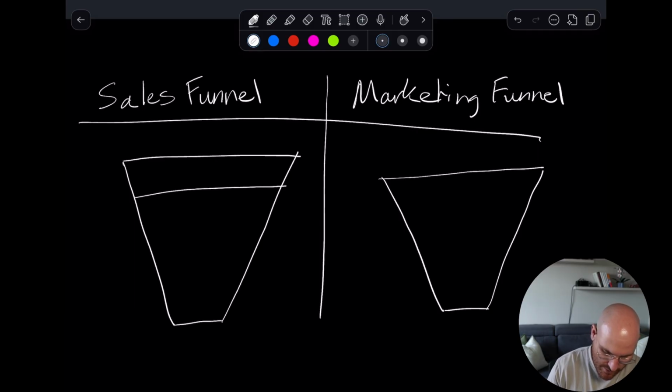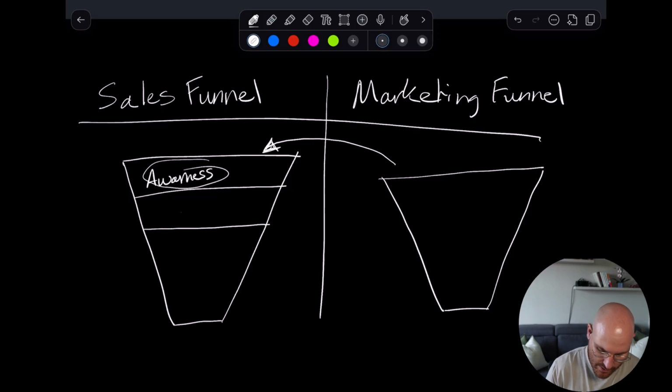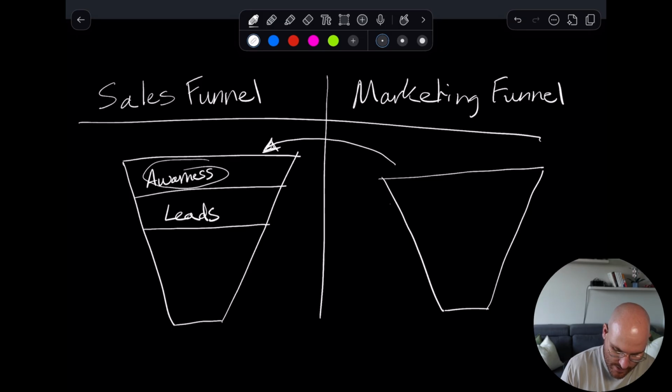So here we have awareness. That is having people getting to know who you are. This is one of the areas where majority of your marketing funnel will really live. It's right in this awareness section right here. Directly under that, we have leads. Pieces of the marketing funnel will also live in this area as well.